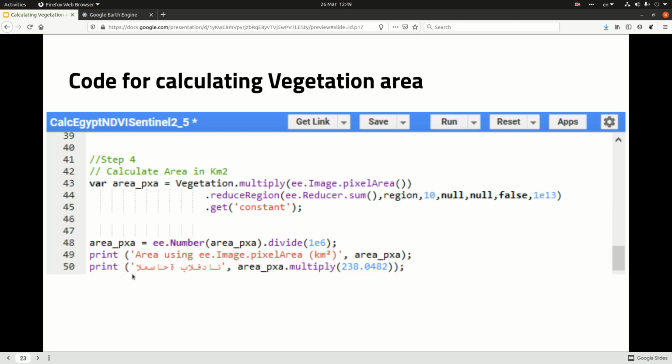And then I'm using another print function in order to print the area in acres or in feddans. And the feddan again is an area measurement unit used in Egypt, and every square kilometer contains 238.0482 feddans. So I'm multiplying the resultant square kilometers by 238.0482 in order to get the total area in feddans. So I have a total area in square kilometers and a total area in feddans.